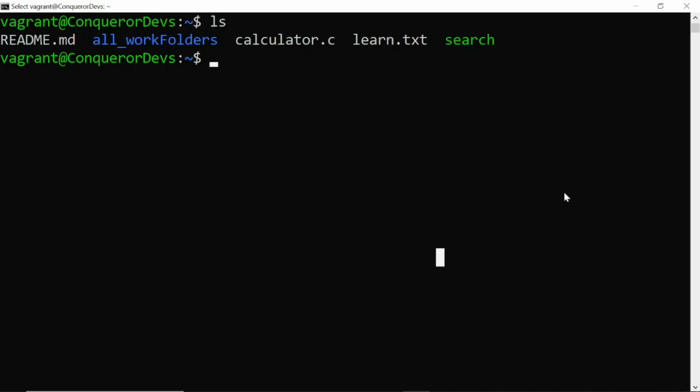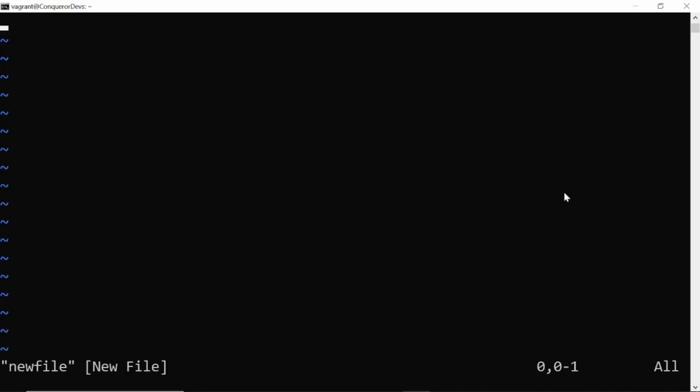In order to create a file with the VI text editor, we use the name VI, which is the name of the text editor, and the name of the file we want to create. Now, I want to create a file called new file, and I press enter, and the file has been created, but it hasn't been saved. On entering the VI text editor, since there's no user interface, most of us get stuck here because we can't type in anything on our keyboard.